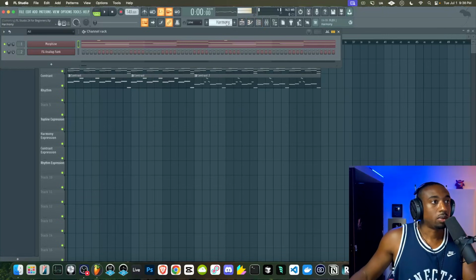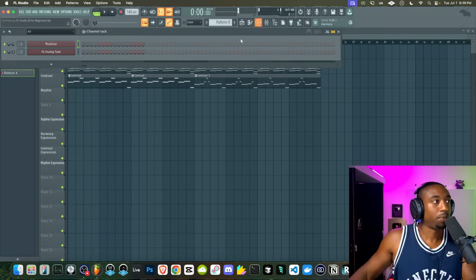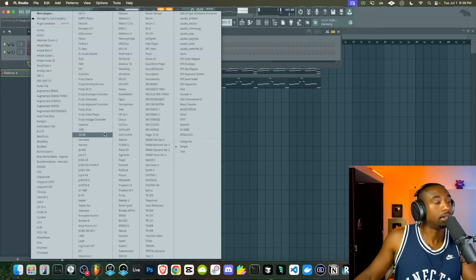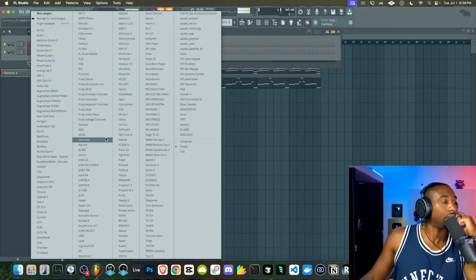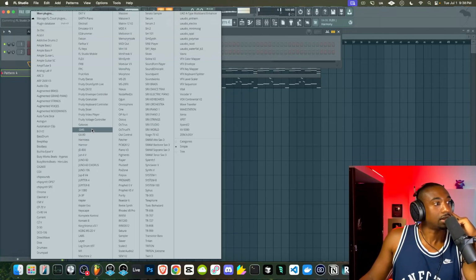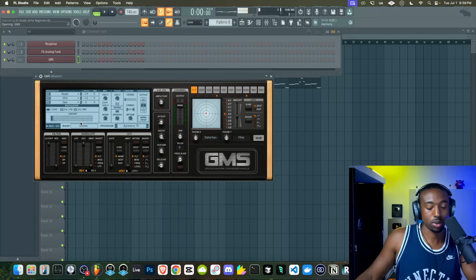Let's go to a new pattern, right click, go to Find First Empty. Let's add another plugin here. And you don't always need some super bright sound to make a top line. For this type of beat though, we're gonna go more synthetic sound. So let's go to GMS. We're just gonna go through sounds here.